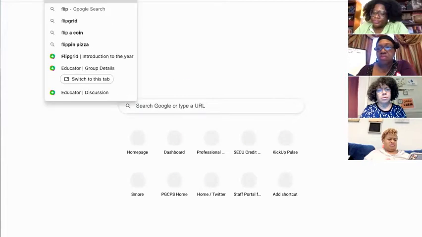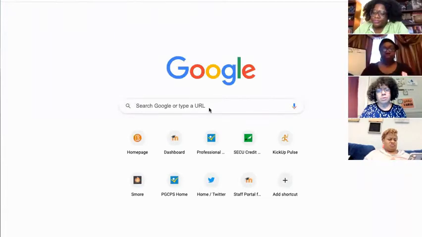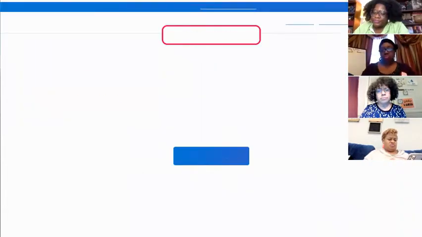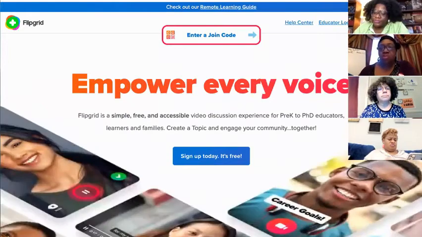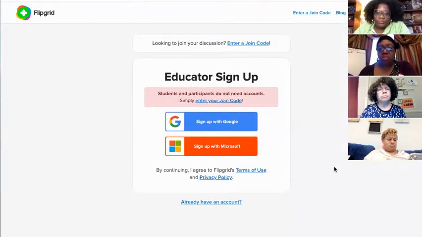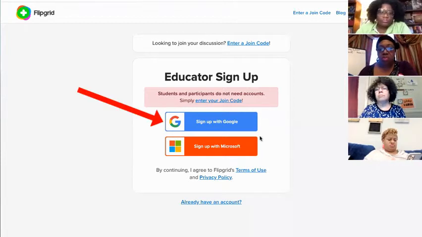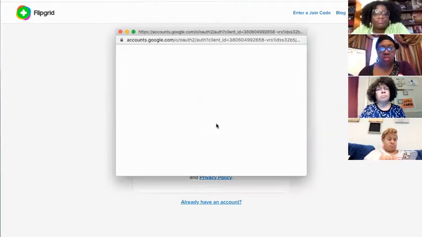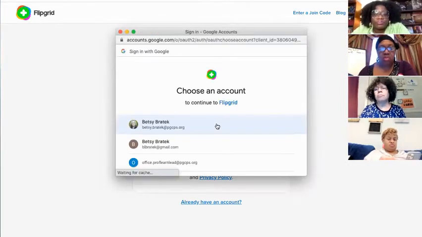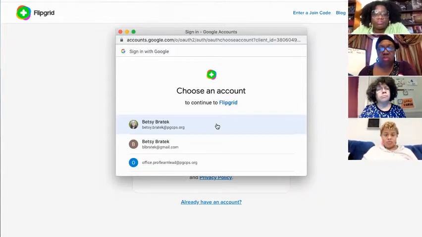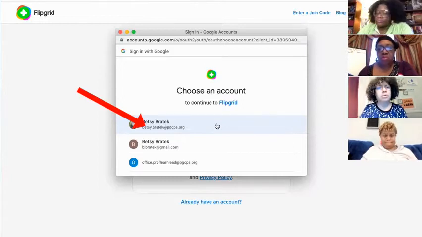We're going to go to flipgrid.com and either log ourselves in or come over to the educator sign up. It's going to ask if you want to sign up with Google or Microsoft. We're going to go ahead and sign up with Google because we want to sign up with our PGCPS email account. Now, I already have an account, so it may show me some different windows than it might show you. I'm going to talk you through, though, how to set it up if you have never done it before.